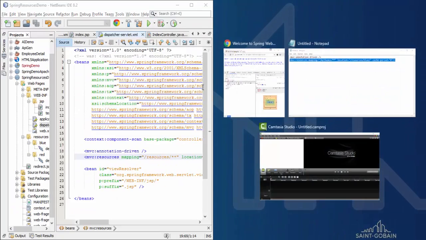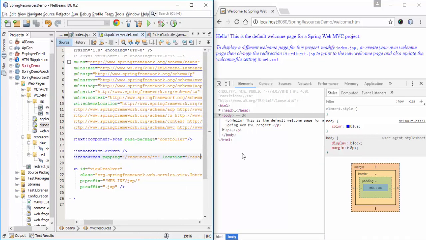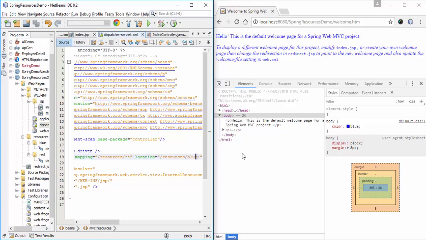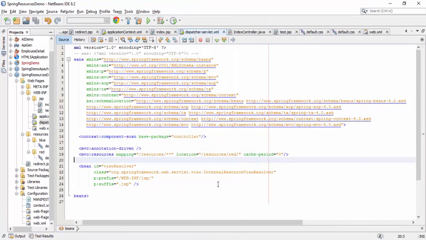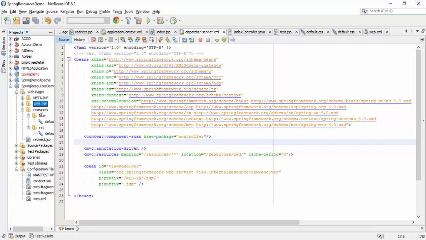Now if I just try to change this blue to red and save this, you can see this page is refreshing and the output you can see easily over here. So that's how you can use the resources in the Spring Web MVC framework to apply CSS or JS files in your project. So that's all for now. Thank you for watching.